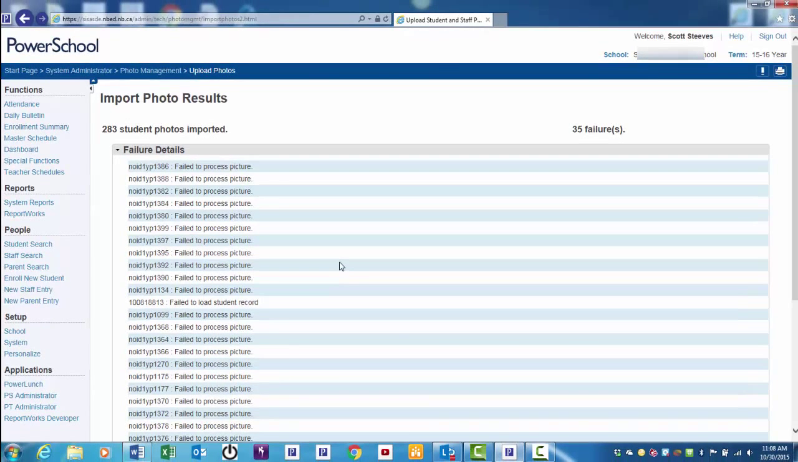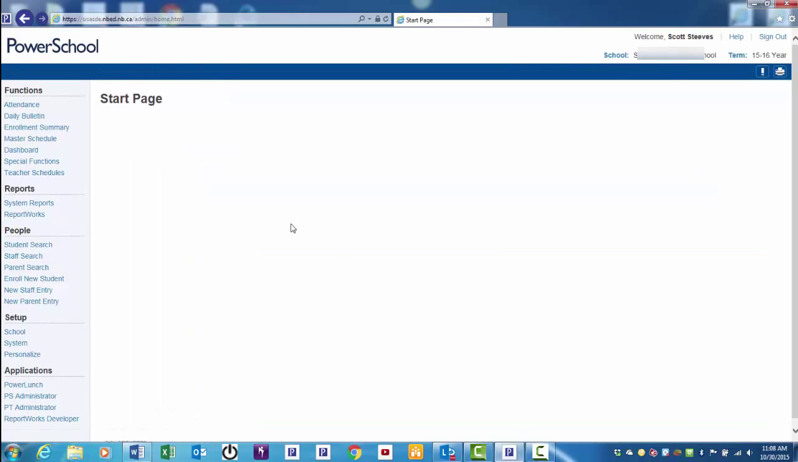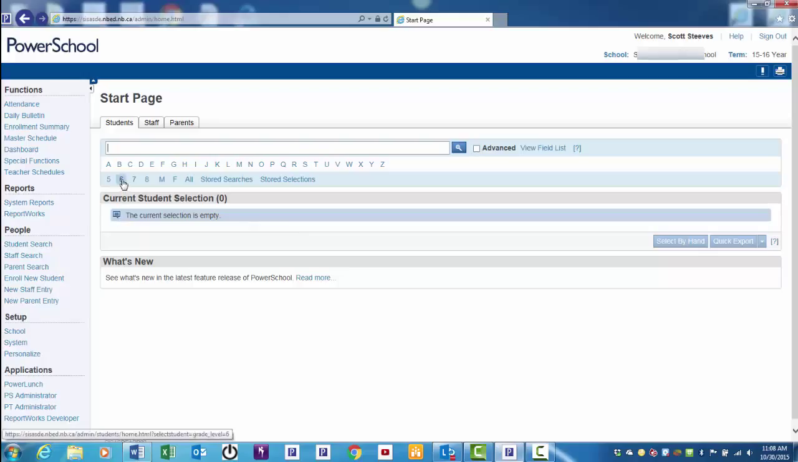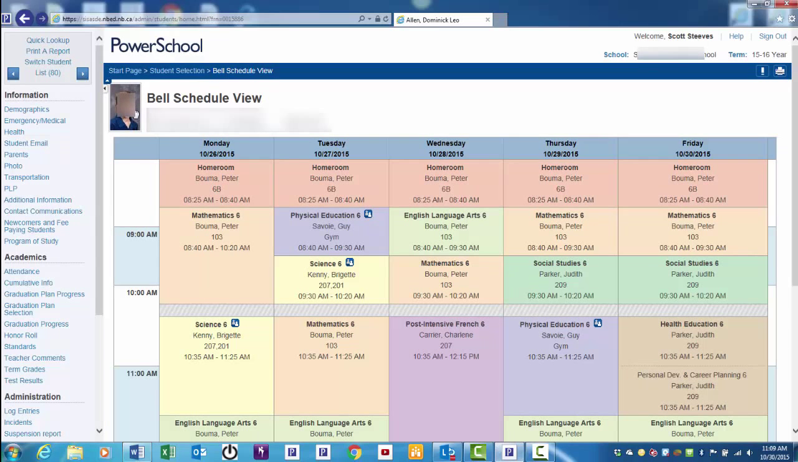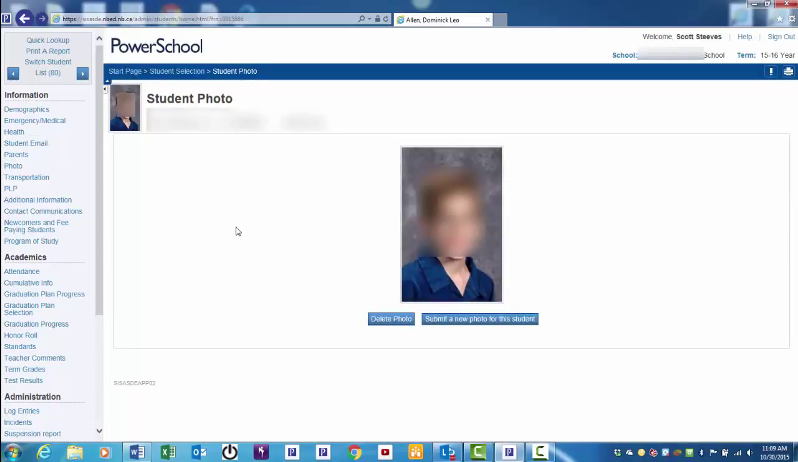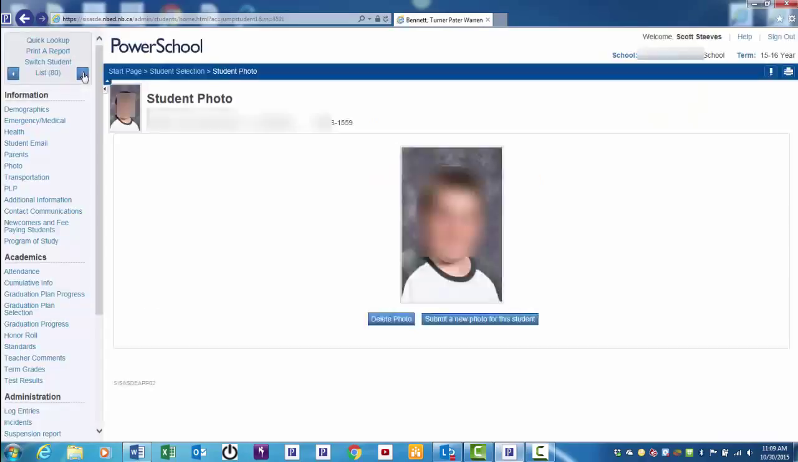To verify that the student photos successfully uploaded, go to your PowerSchool main page. Select some students. Let's select the grade 6 students. Open up a student. And notice that the photo is shown here at the top of the page. If you click on Photo, you'll see that this student's photo was successfully uploaded. You can also click a few more students that I grabbed earlier to see if their photos were here as well. As you can see, your photos are now uploaded.